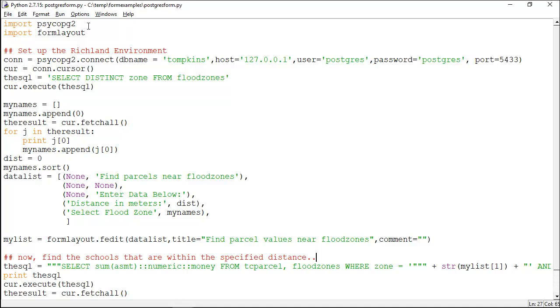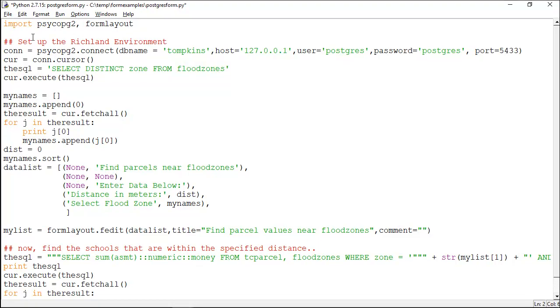So here again, we got psycopg and form layout. So let's save that real quick. And then remember that old connector object. So I'm just connecting to Postgres to the Tompkins database. Remember, I'll use 5433. You may be using 5432. I don't know which port you use. Just make sure you have that correct, and you've worked on this already earlier in the lectures, so you should be good there. We connect to the cursor.